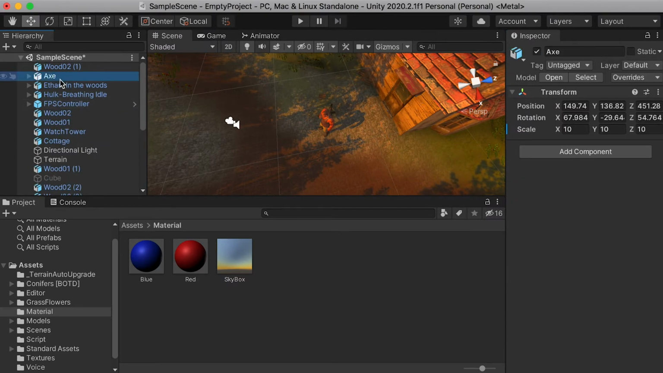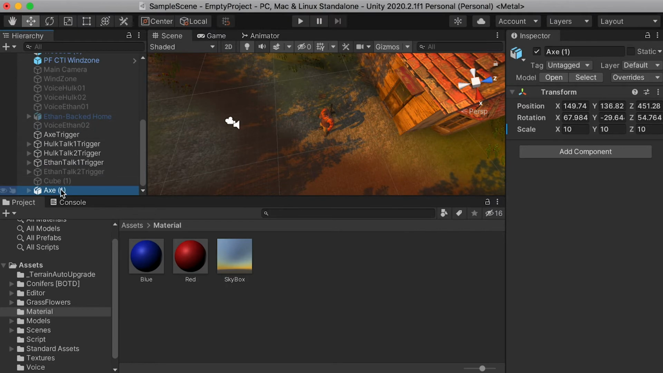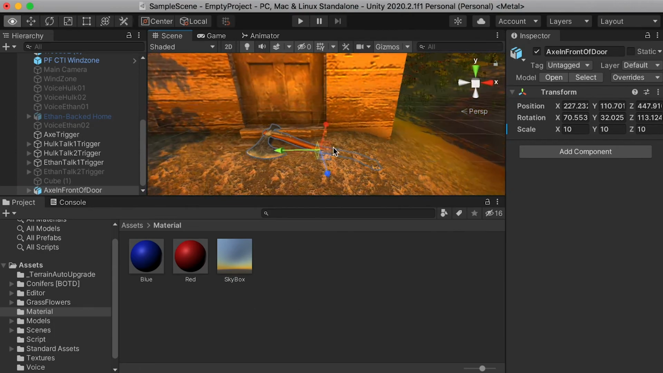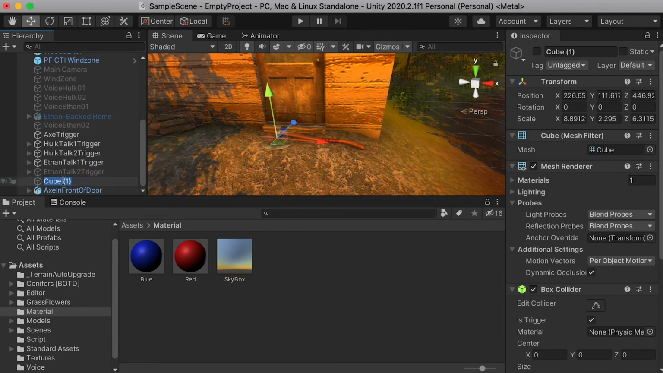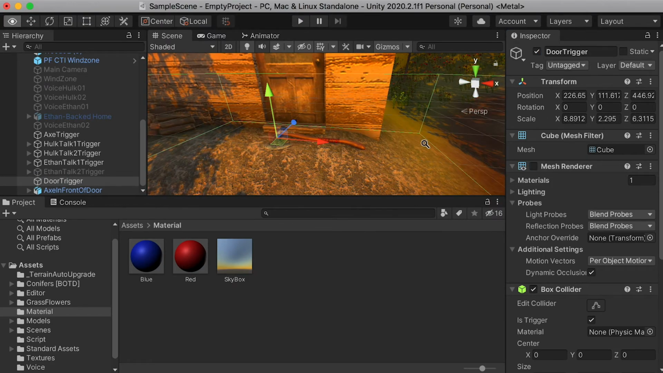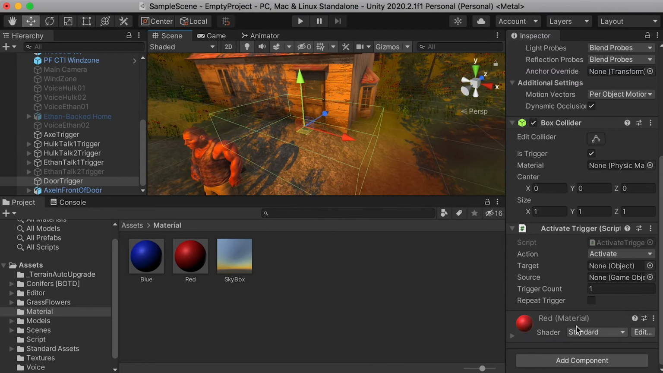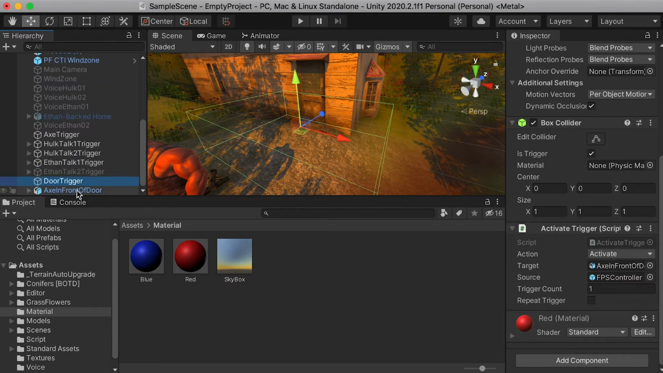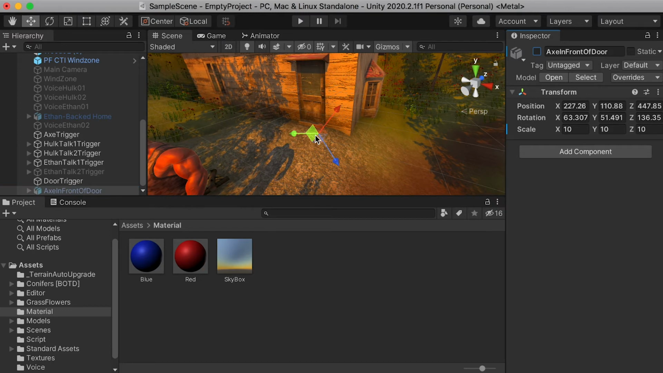So we're going to duplicate the X, and for the duplication, we're going to rename it as X in front of the door, and we're going to place it in front of the door. So you can hold down V key so you can snap the X to here. And for this trigger, we're going to create the active trigger function, and we will need it to activate the X in front of the door. So whenever you enter this trigger, you're going to activate the X. And we can hide the X so it will not show up in the beginning.